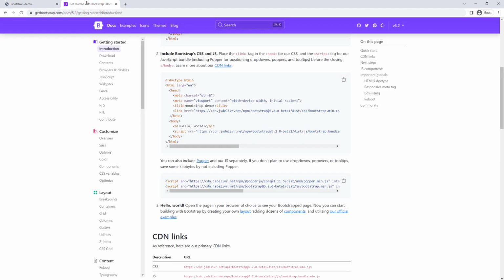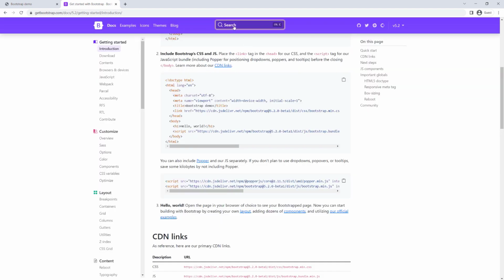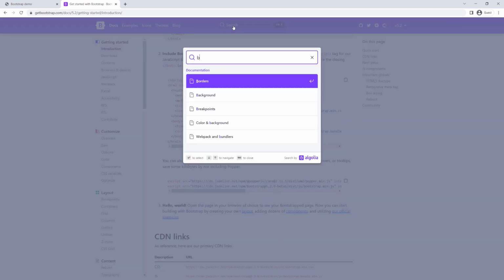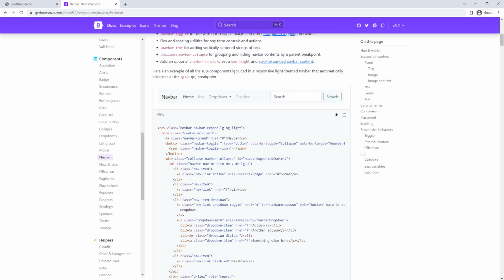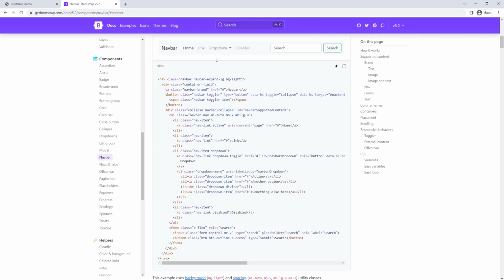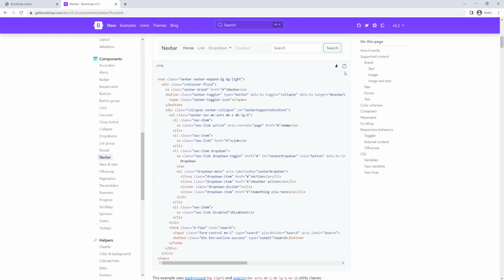So the first thing we need, if you remember, we had a navigation bar. So I'm gonna click on the search here and then search for navbar. Okay, and then I'm just gonna click on it and scroll down a little. I think the one that I'm using is that first one. So the first navbar example from Bootstrap, we can just copy this and paste it. I'm gonna copy this right here and then go back to Visual Studio Code.